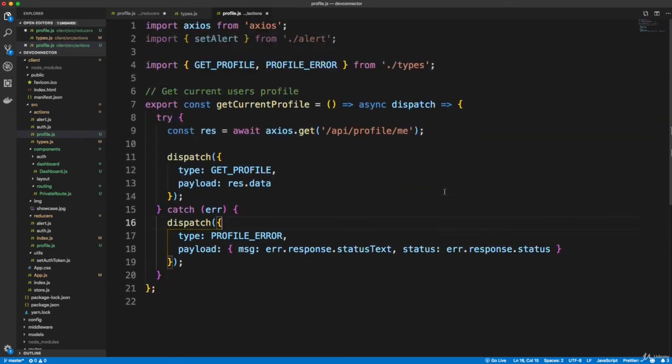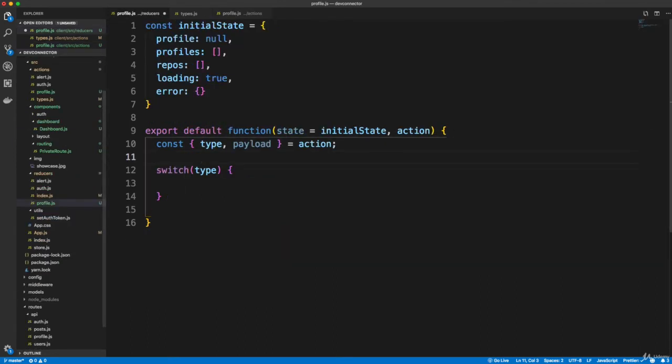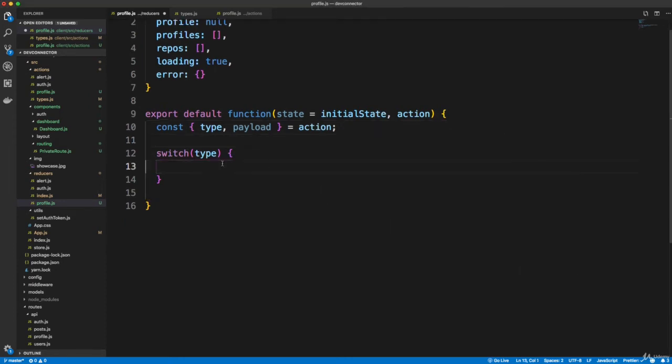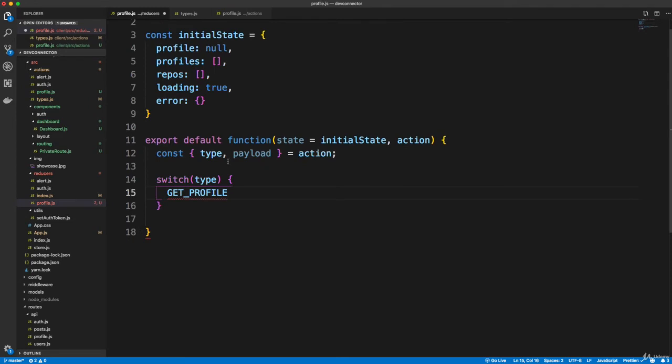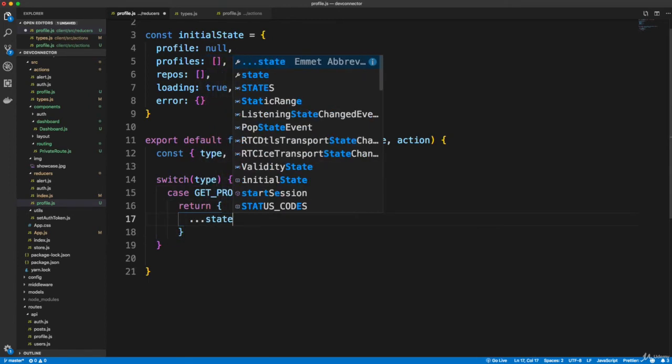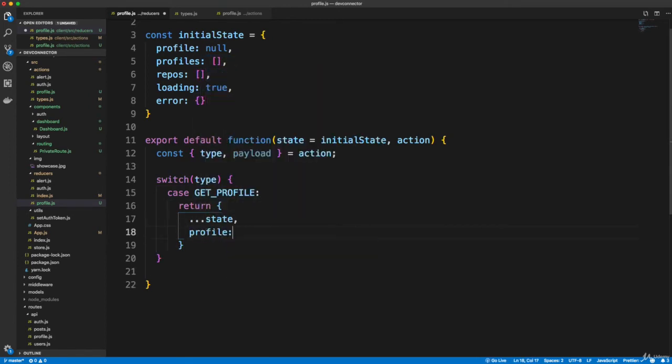So let's save that, and now we have to handle these action types inside of our reducer. So we're going to go back to our reducer, and let's add in GET_PROFILE. So for GET_PROFILE, oops, I forgot case. So we want to return our current state, and we want to set profile to the payload. Okay, because remember we're sending the response back, which includes the whole profile, so we're adding that to the state. And then we just of course want to set loading to false once the request is done.